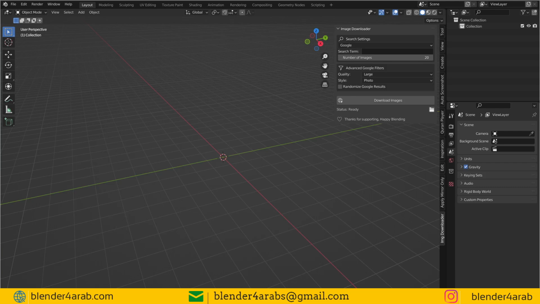As you know, downloading reference images is a daunting task. Two weeks ago, we developed this simple add-on in Blender for Arab, and I would like to share this add-on with you. This add-on will save you a lot of time. It's downloading images at high quality.